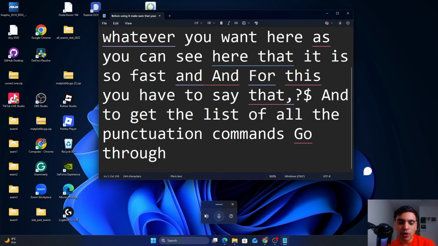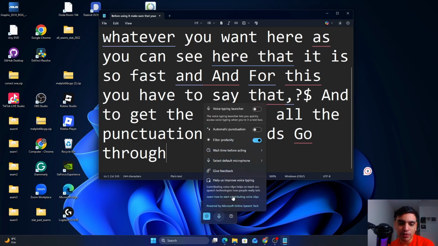Next, we will go through all of its settings so you can modify it according to your workflow. Simply click on this gear icon. Here you will get the list of all the settings. The first one is voice typing launcher. It will automatically run this tool whenever you are in a text box. So it will give you the quick access to the voice typing.